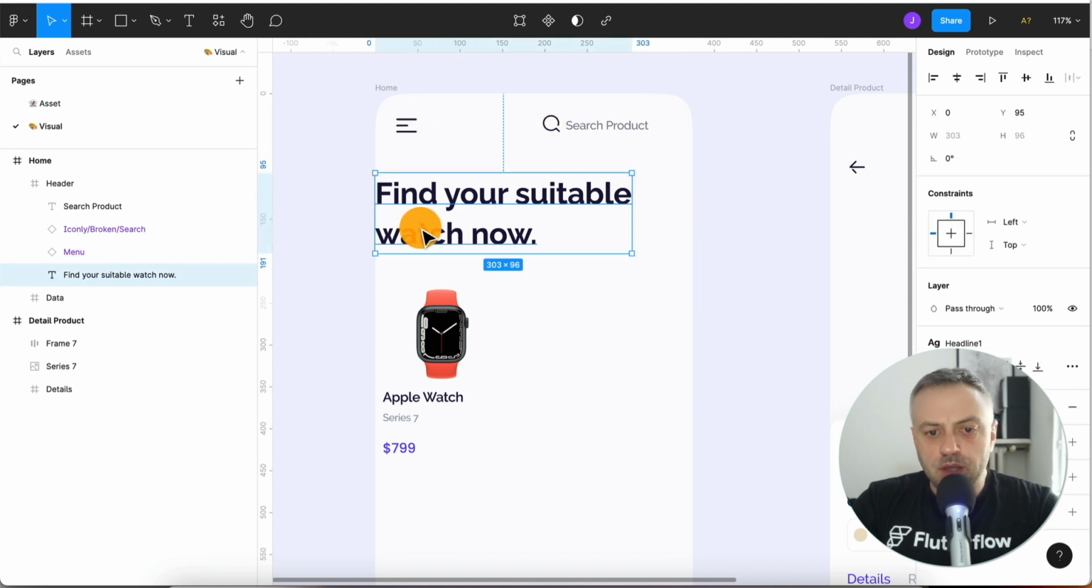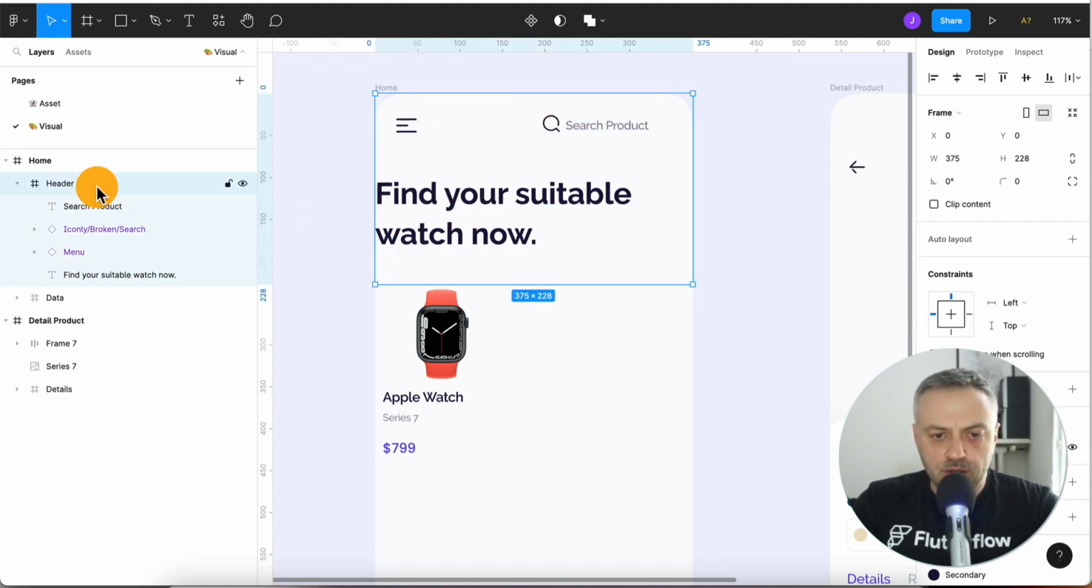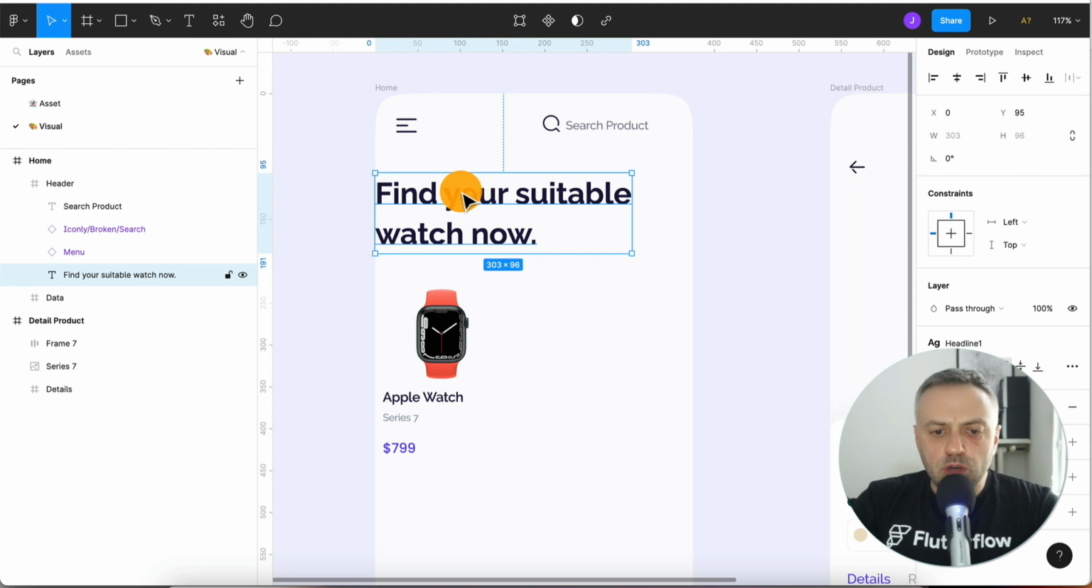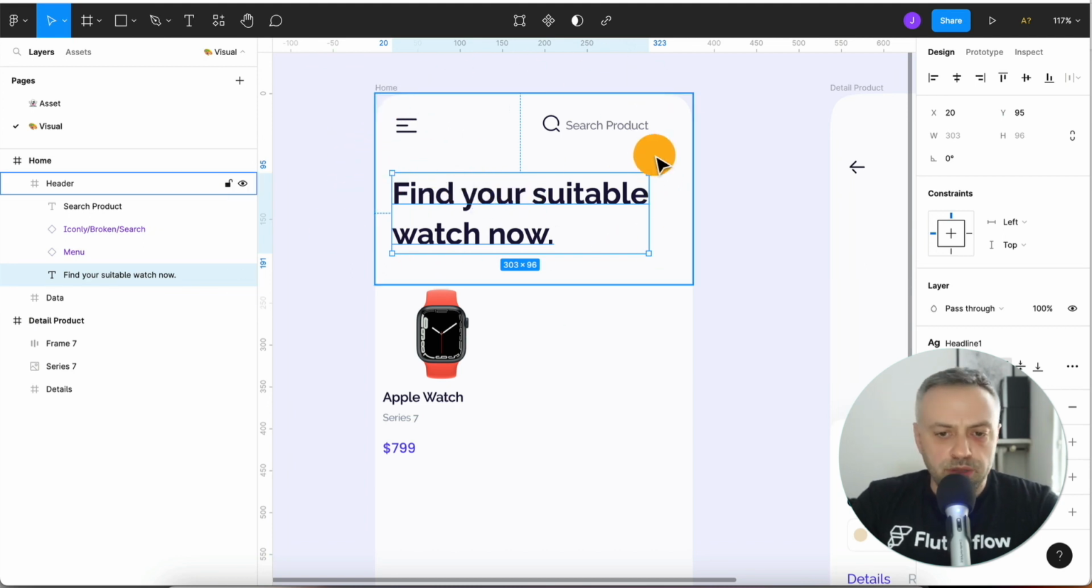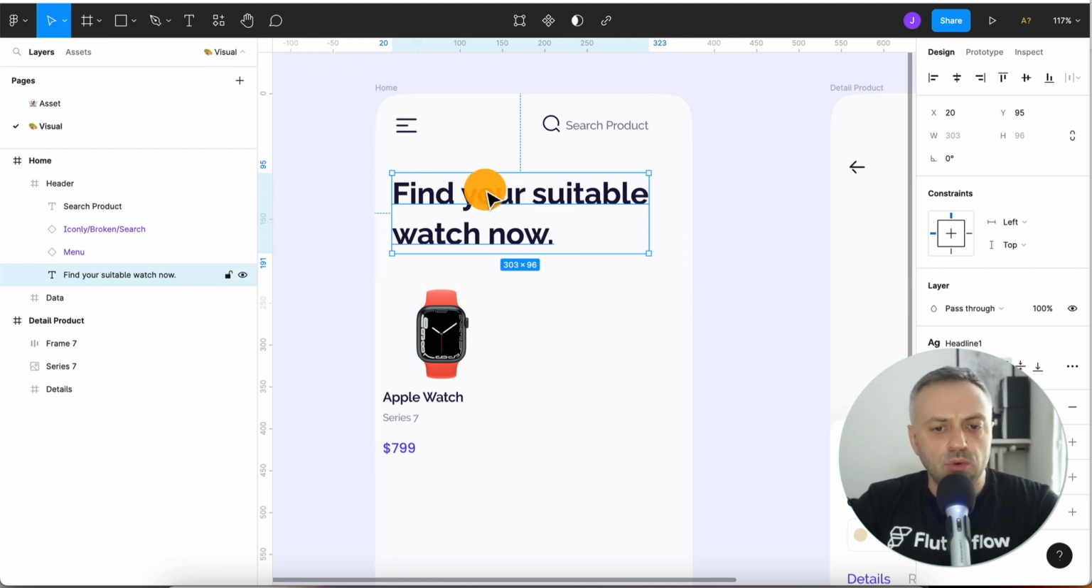I'm going to align this right here. And now inside that container, this header, you see the header is now perfectly flushed with the page. I want to go to this "find your suitable watch" and maybe align it a little bit more. Now there's going to be padding, because this text is inside a container that takes up the whole width of the screen. That's kind of how you want to do it.